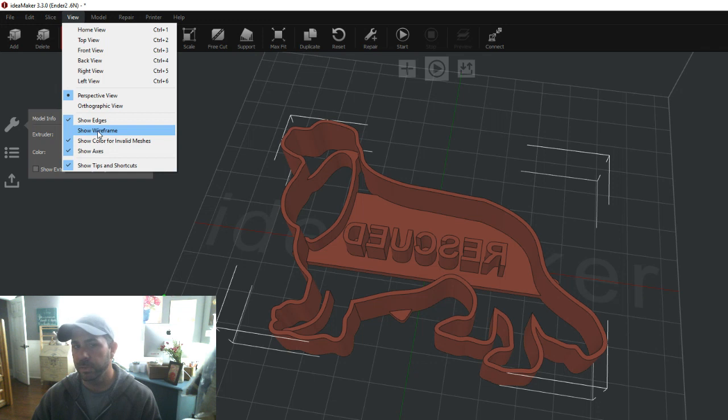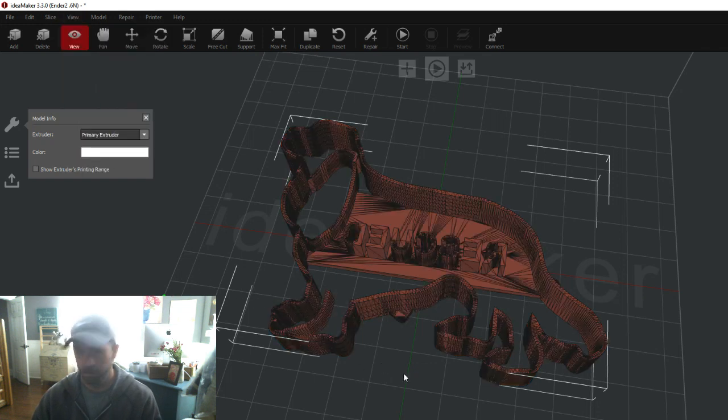You can also say show wireframe, hideous. So there you go. There's your tip.